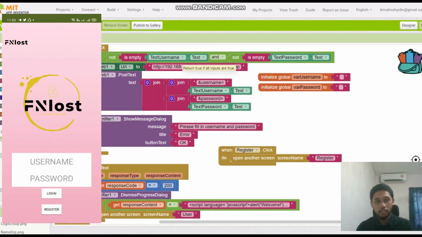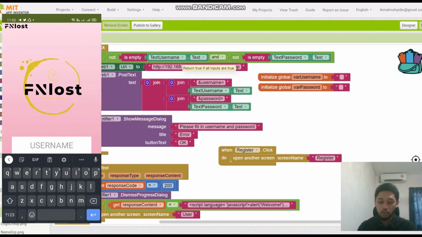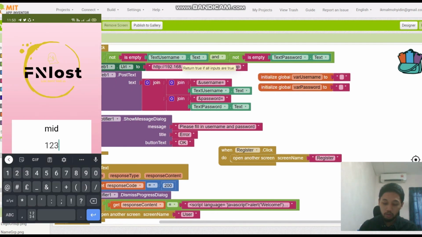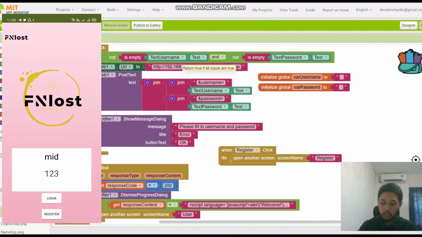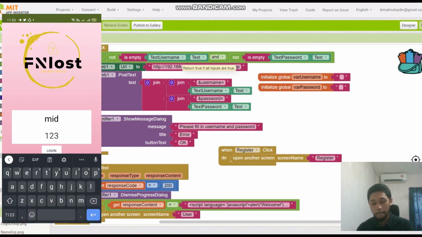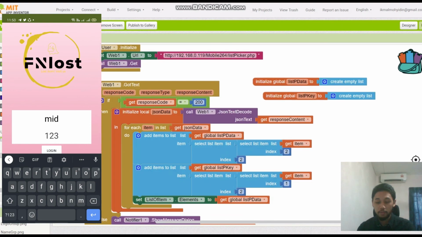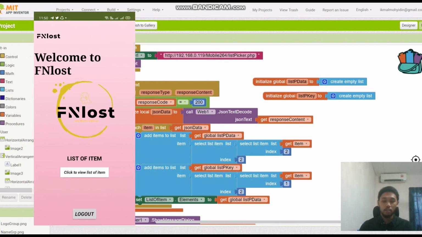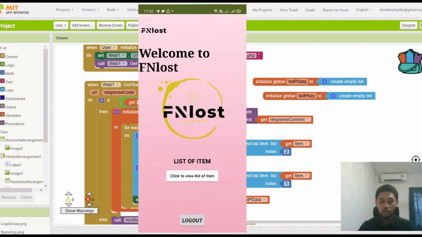After the user registers, they will need to log in to our system. So Hamid, sorry, and then the password is 123, and then we click on login. All right. And then after we click on login, it will access our system. So here is the user page.